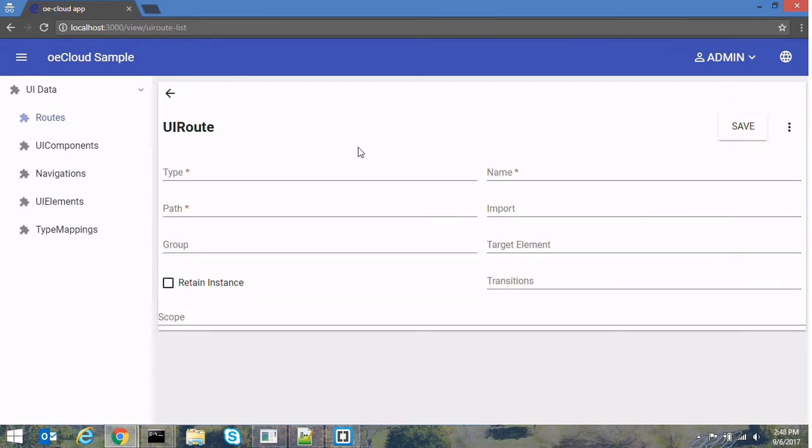Click on the plus icon on top right and a form appears for capturing UI route data. Again, this is auto-generated based on the template. In a while, we will see more of it and understand it in detail. But for now, let's configure a UI route to display a dashboard page when John logs in.